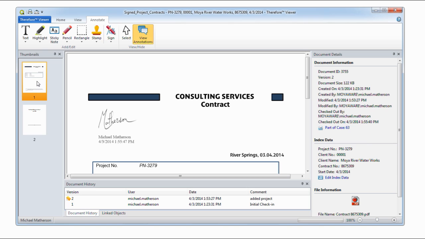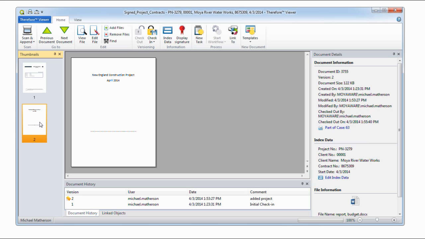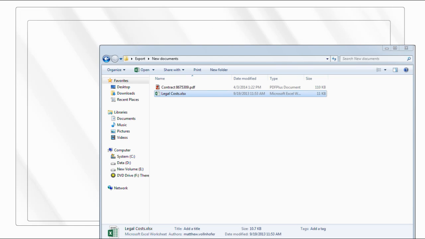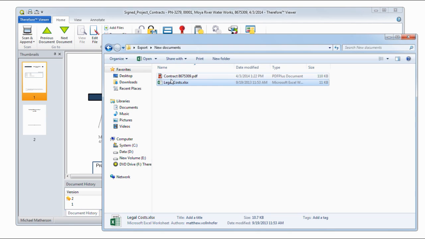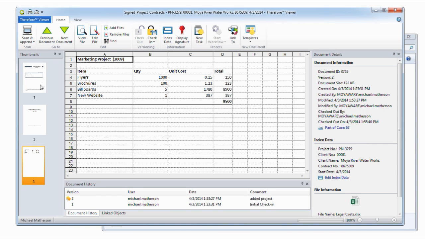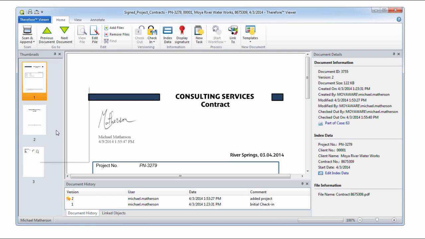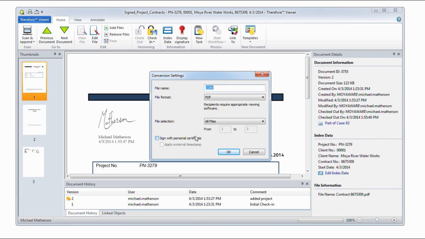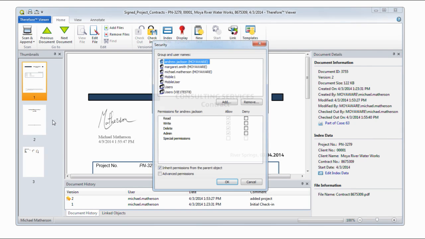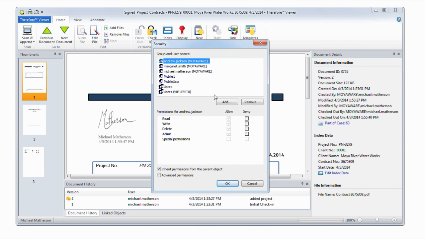A Therefore document can consist of a number of different files of all different formats. The internal viewer allows over 400 document types to be viewed, even if a matching application is not installed on the PC. Additional files can easily be added, and users with permission can export and send files. You can also easily see what permissions different users have on the document.